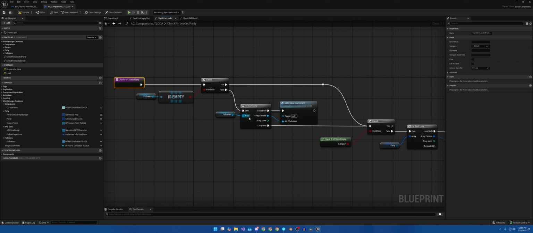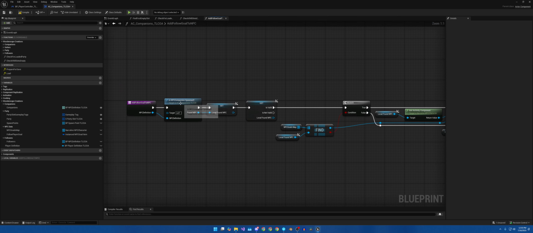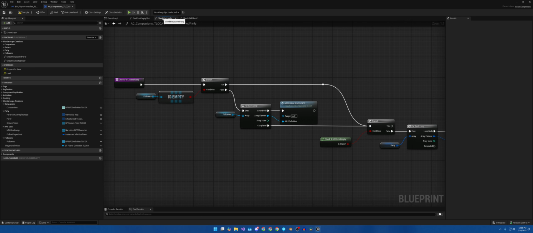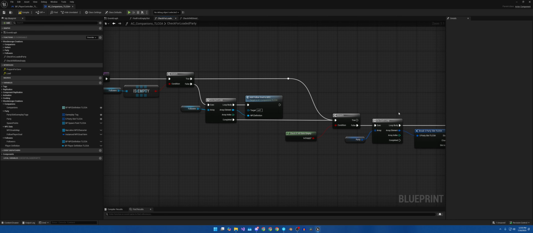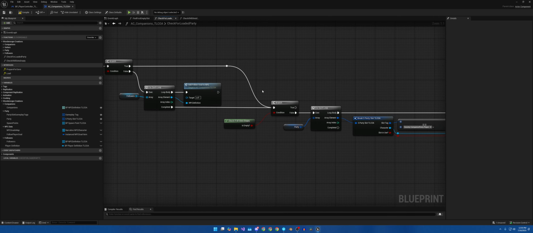If it's not empty, we need to get our followers array for each loop, add follow goal to NPC. Now, if you recall, in the add follow goal to NPC, it'll check if they're spawned. If they're not, then it will spawn them before we go on to the next spot, which is give them their goal and all that stuff. Now, once we're done there, we need this branch.